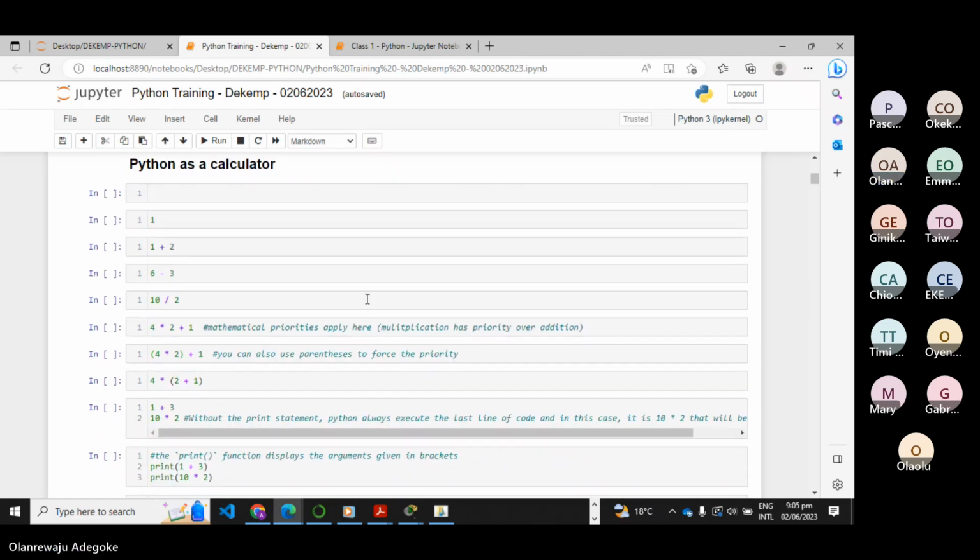So now we begin the program. Python as a calculator. That means even as small as what Python can do, it can still perform some basic calculations for us as a calculator, which are the normal arithmetic that we are familiar with.